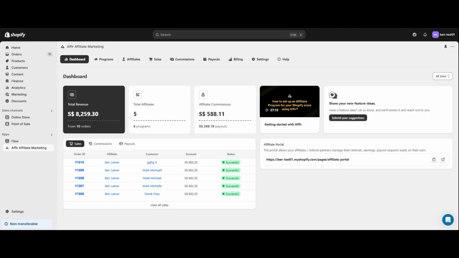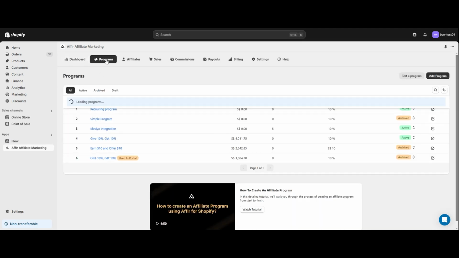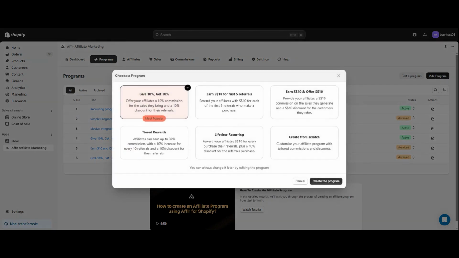After logging into your Shopify admin dashboard, head over to the Afflr app. Once you're on the Afflr dashboard, find and select the Programs tab located at the top. From there, click on the Add Program button on the top right-hand side of the page. Click on it, and a pop-up will appear for you to choose a program.